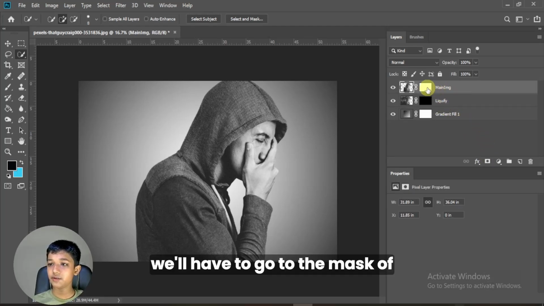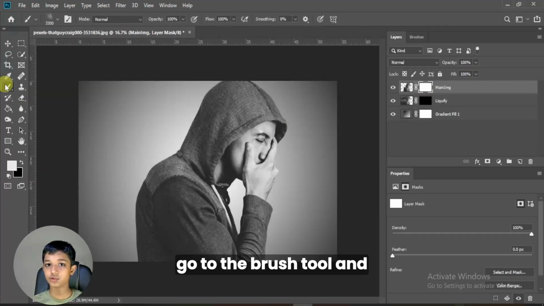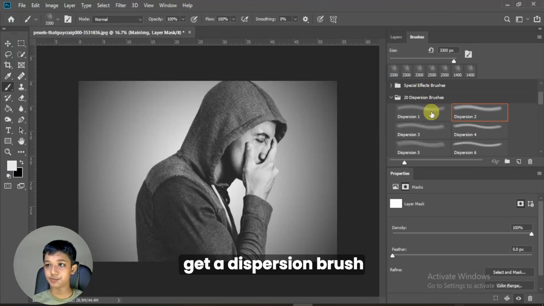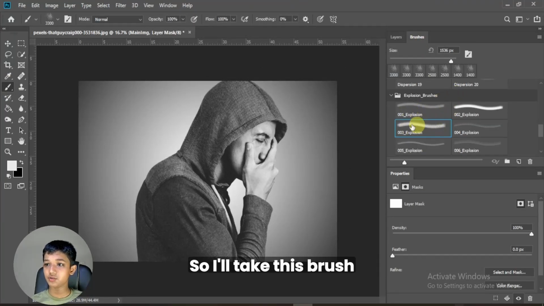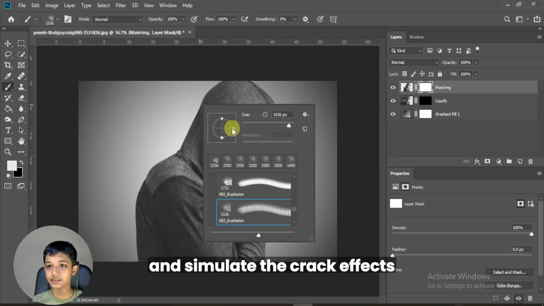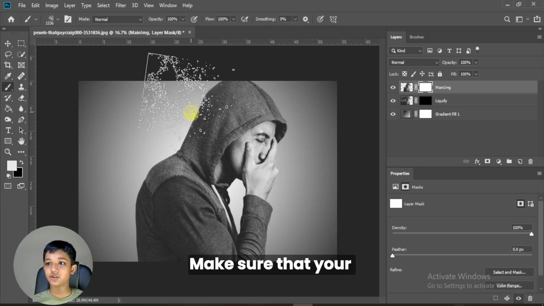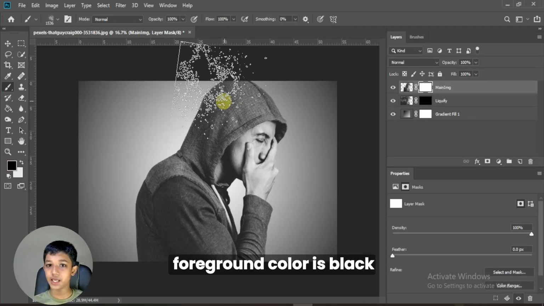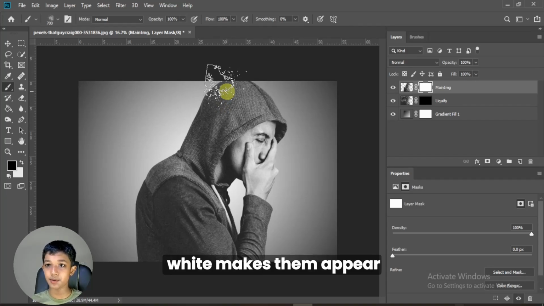Now we'll have to go to the mask of the top subject layer and go to the brush tool and get a dispersion brush. I'll link these brushes in the description. So I'll take this brush and simulate the crack effects on the subject. Make sure that your foreground color is black, because black hides things and white makes them appear.